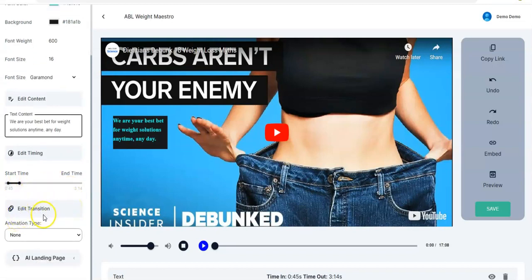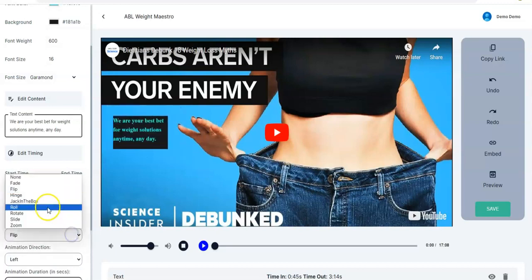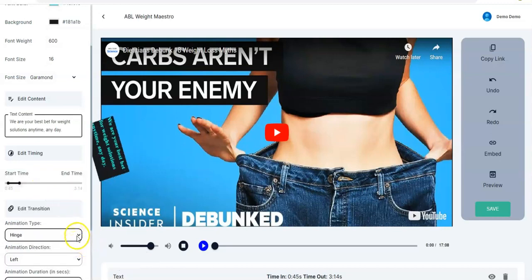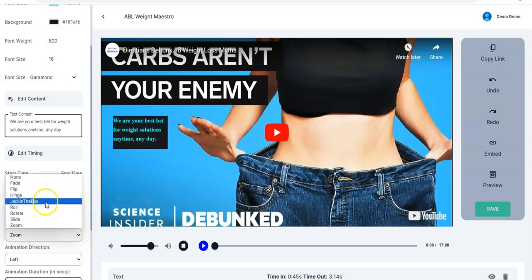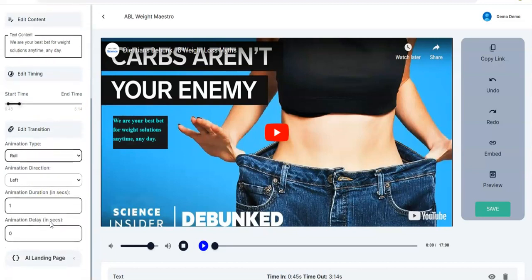Then you move down, you can edit transition as well. So you check it. This is fade, if you pick fade, that's how it will show. Then flip, you see, then hinge, something like that. Jack in the box, then you also have roll. You can roll, I think I like this. Then you have rotate. I love these too. These are amazing. Slide, it's just sliding. And you can quick zoom as well. You just zoom out, and that's it. So let's pick roll. This is rolling. So you can decide that as well.